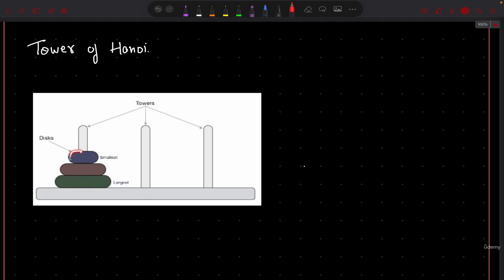In Tower of Hanoi, we have three towers in front of us. Let's say this is source. This is destination. And this is your auxiliary, or extra auxiliary. Now our aim is to make sure that we are able to move these disks from source to destination using our auxiliary tower.